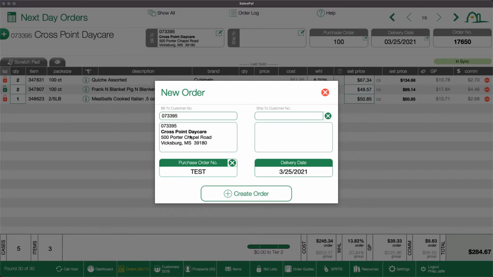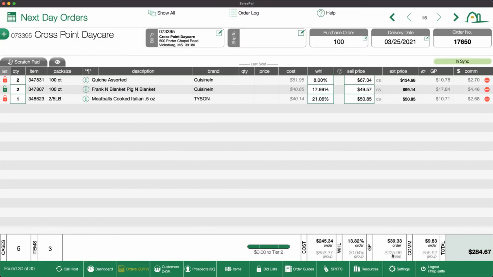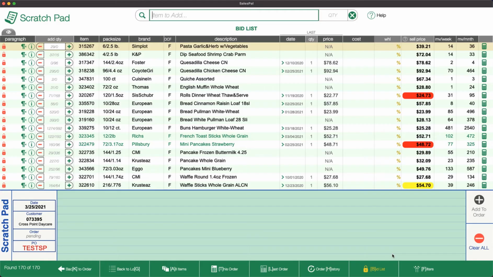So I'm going to start a new order, and let's say test SP for ScratchPad. Create that order, and you see the first thing that's going to happen is it's going to build the bid list for Crosspoint Daycare and drop me right into the ScratchPad. So let's take a look at the components, the general sections of the ScratchPad.